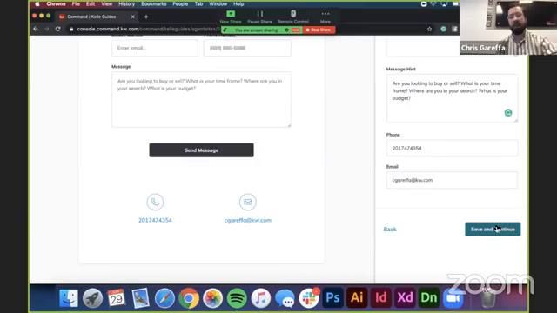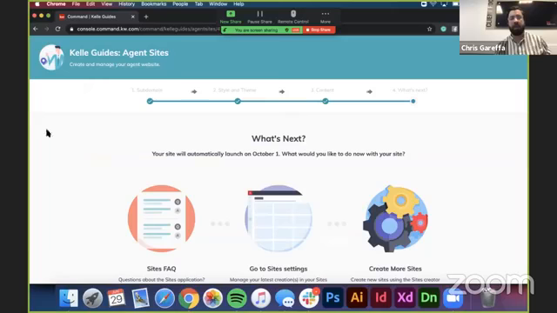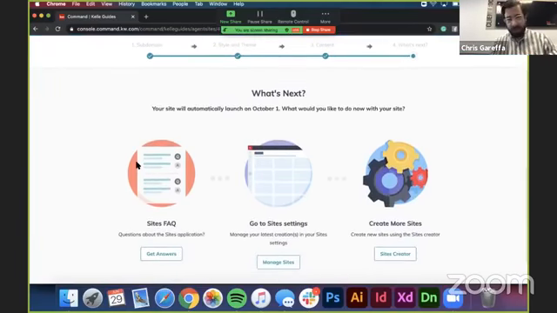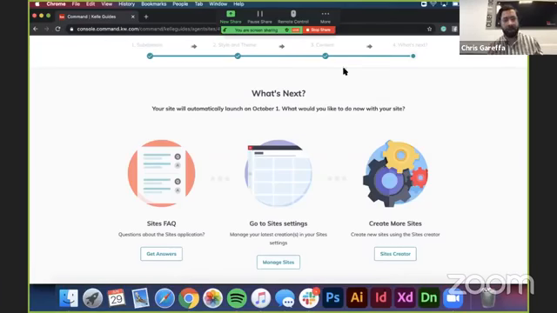So if I hit save and continue now, basically, it's going to give you this message here. What's next? It's going to say your website will automatically launch on October 1st, which you do have a few months away before that happens. Just kidding. Your websites are already activated. This message hasn't been changed, so basically, it's just an outdated message. Don't be alarmed if you see October 1st. You don't have to wait till fall. Your website will be good to go immediately. So they just haven't changed this message for whatever reason, but your website will essentially be good to go as soon as you hit that last save and continue button.